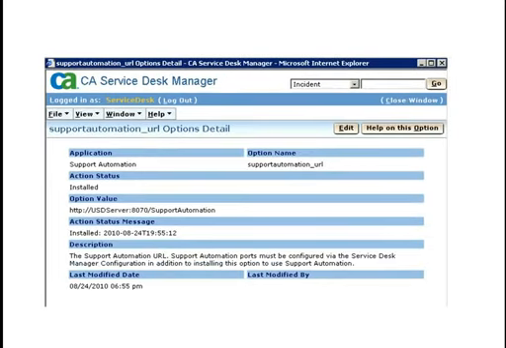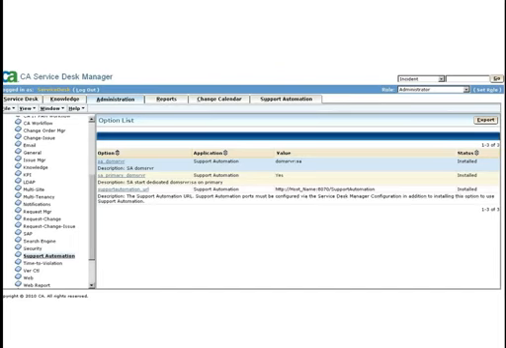Lastly is the Support Automation URL option. This option needs to be installed to allow communication from Service Desk Manager to your Support Automation server. As you see here, you must define the server name and also the server port. The server name must match the same host name or IP that was defined during the configuration process. The server port must match the external HTTP port that was defined during the configuration. After installing these three options, you must log off Service Desk and recycle the Service Desk Manager services. Then you will be able to access Support Automation.